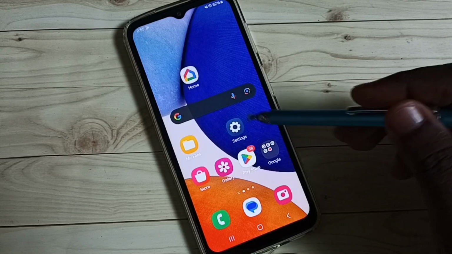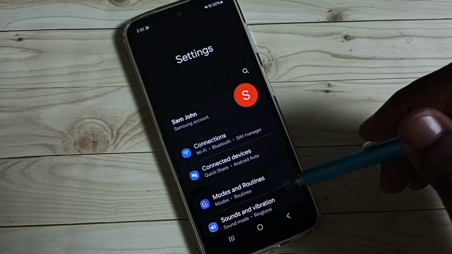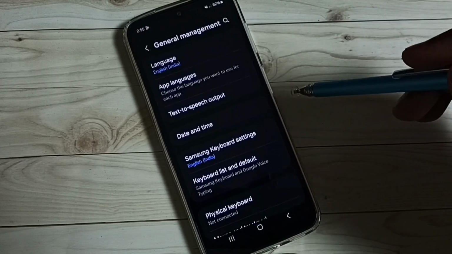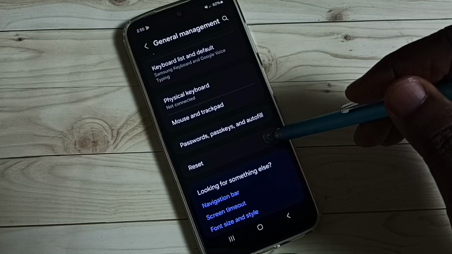Go to settings, tap on the settings app icon. Go down, select general management. Under general management, select reset.